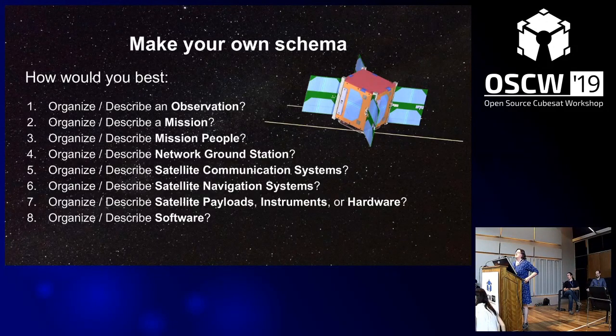And more onto the hardware: the interfaces between the subsystems, between communication systems, what antennas are used, and any other hardware needed to make these communication systems successful, like filters, switches, and possibly other power amplifiers.